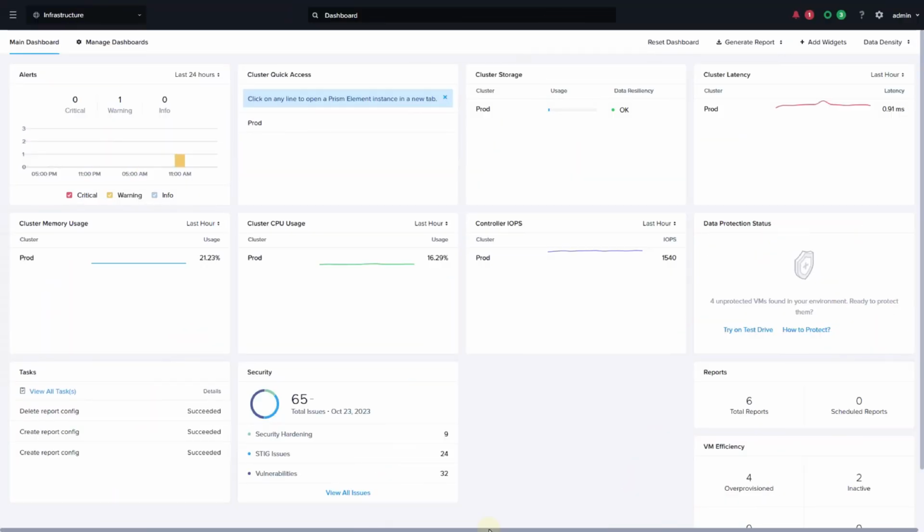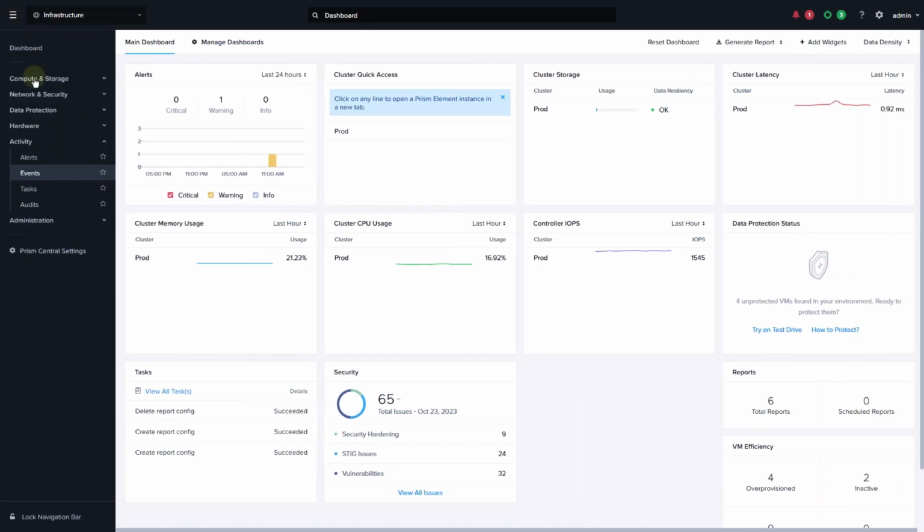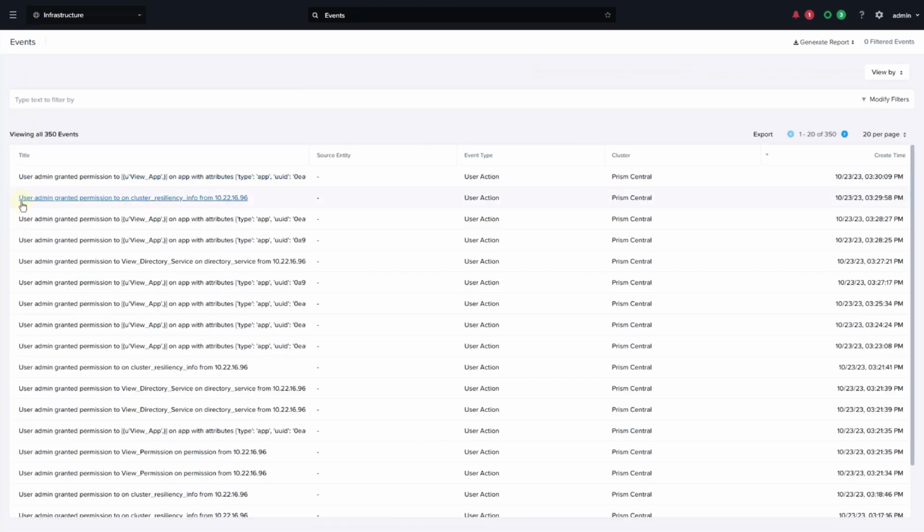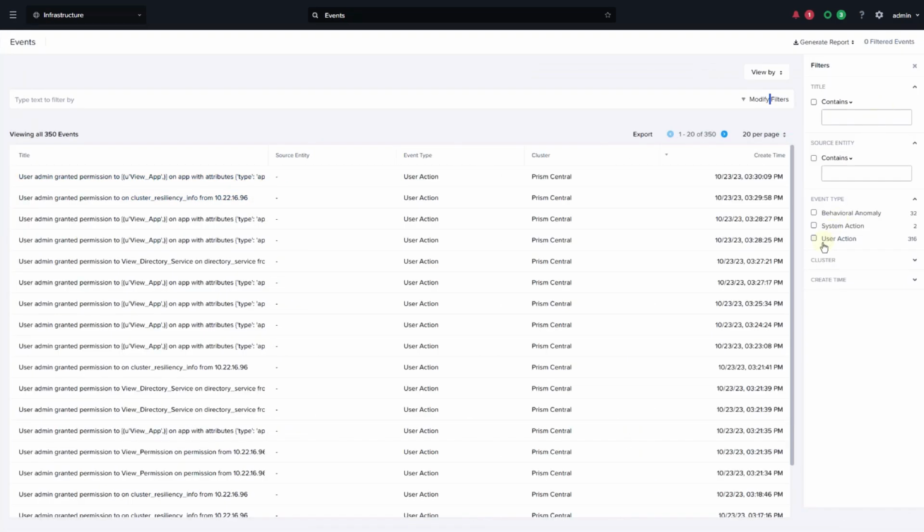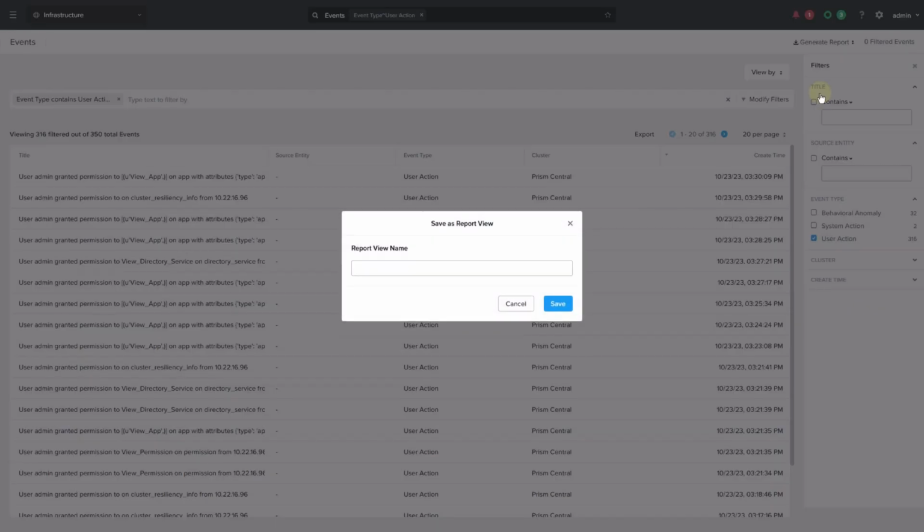We can also save the Alerts, Events, Playbook, Analysis as a report view. In this example, let's save the User Action Events as a report view. Click Events. Let's filter by User Action. Click Generate Report, select Save as Report View, give the report view a name and click Save.